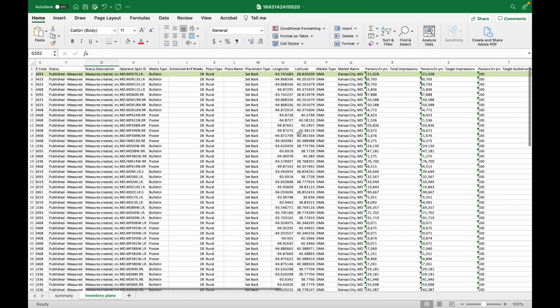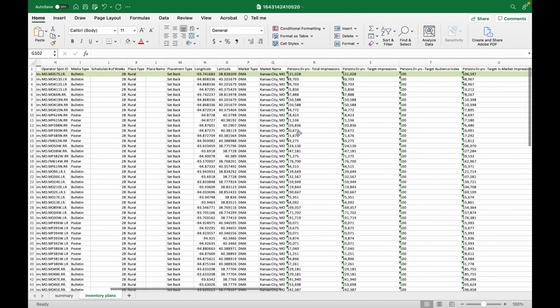If I scroll over to the right, you can see the metrics for my person 0 plus audience. By scrolling further to the right, I can then look at the metrics for a different audience against the same unit. Going even further to the right, you can see my third audience here. This new export function makes it really easy to compare multiple plans at one time.